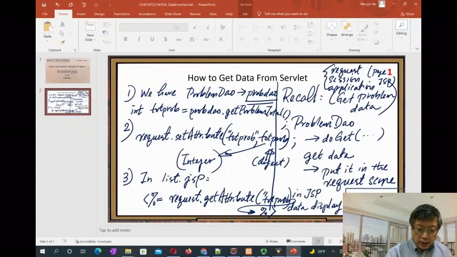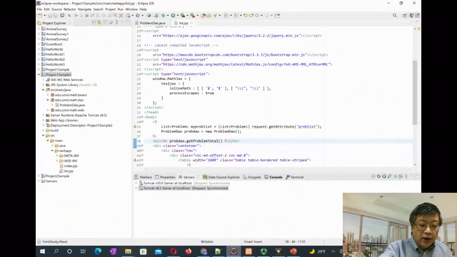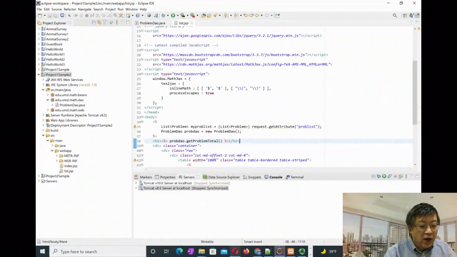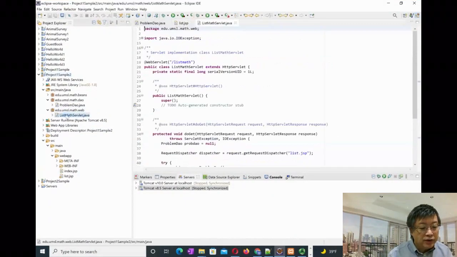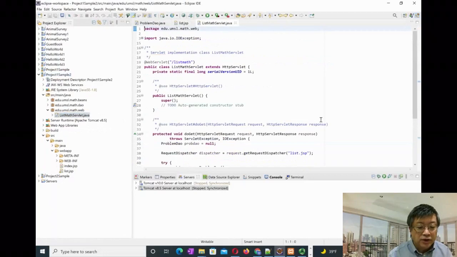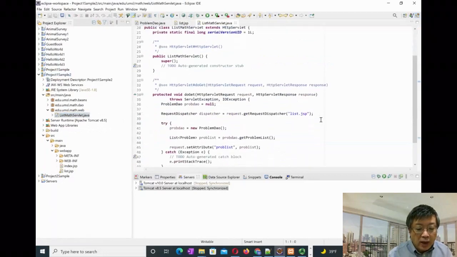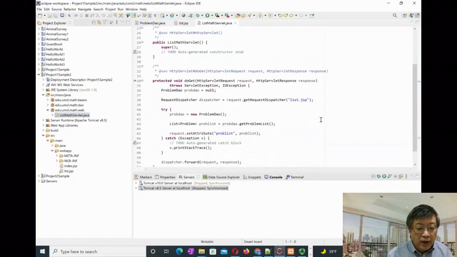All right. So let us bring up that Eclipse. Okay. Still in the same project I showed you. But this time I need to bring up that list math servlet. This class. All right. After that, look at here. What do we need to do?